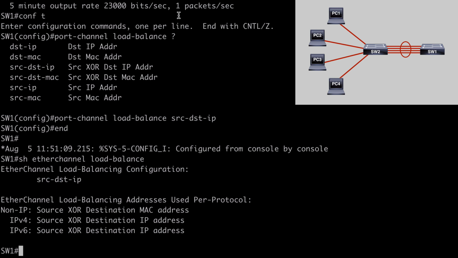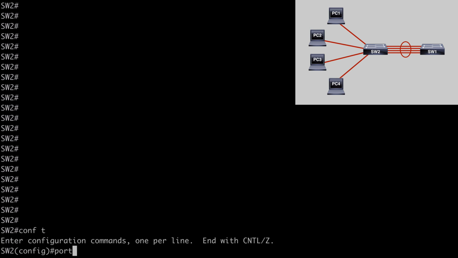Let's go to switch two, and let's also change our algorithm on switch two as well. So let's say port-channel load-balance. And on this switch, I'll say src-dst-ip.